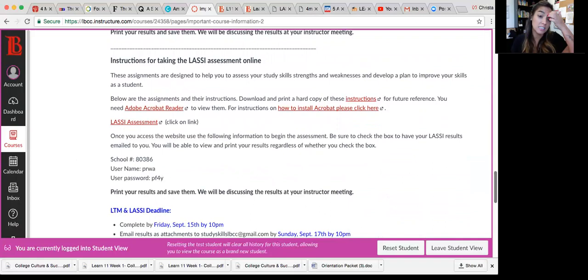Now, the LASSI is an assessment that looks at 10 different categories of skills that we use as students, and based on your answers, it tells you what skills you're really strong in and know how to use, and what skills you may be lacking in or may need to work on throughout the semester, and it's really helpful. You need Adobe Reader to access it, so you can follow those links if you need it. Otherwise, you can do this from campus, and we have access to Adobe here.